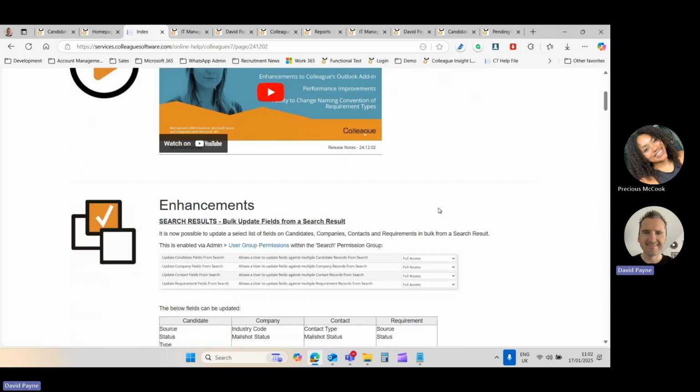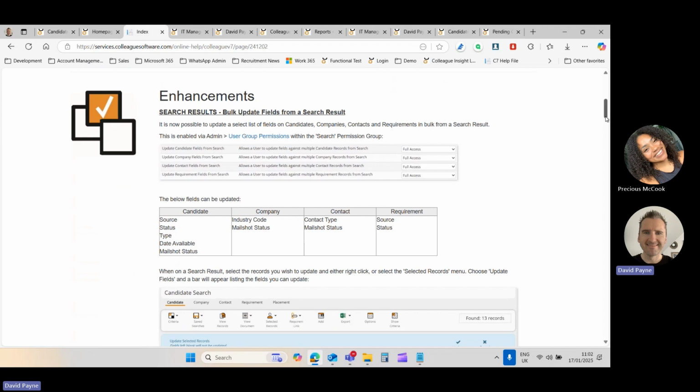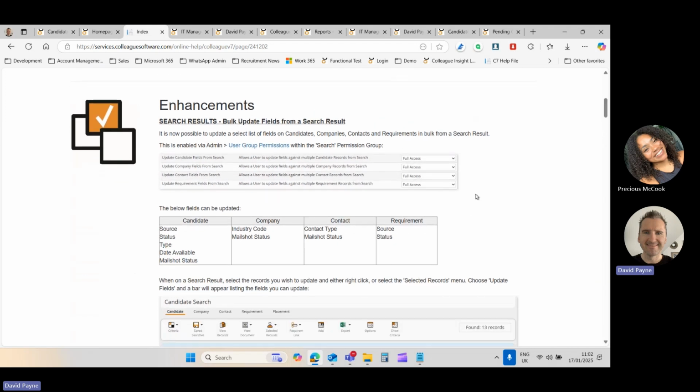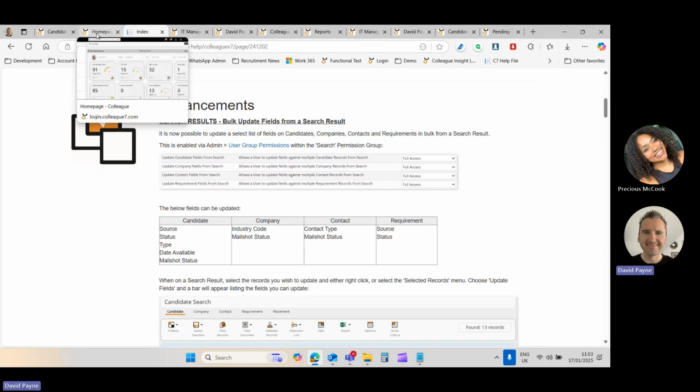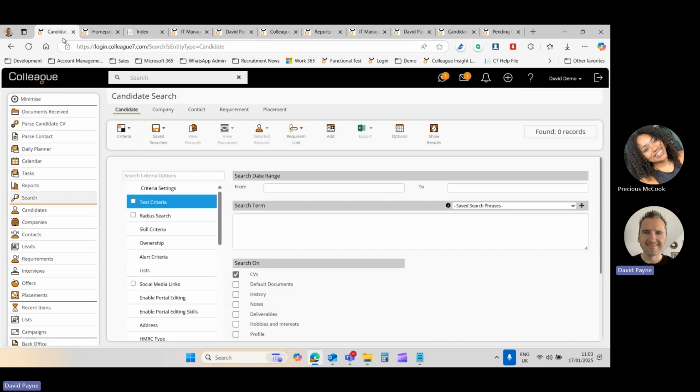But if I go through the items, and then I'll jump into Colleague with each of these points and take you through the change. So the first thing to cover is the option to now bulk update fields from a search result. This is essentially an option that's been added to the search.